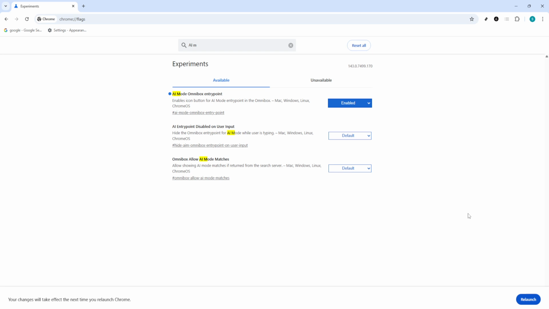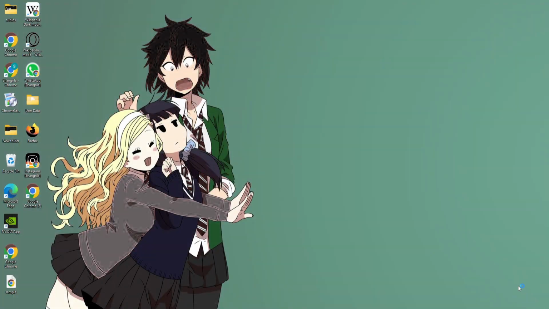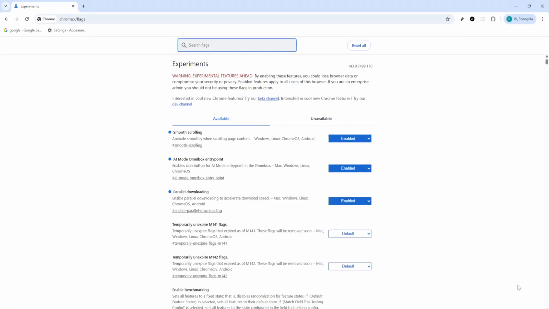As soon as you enable the flag, Chrome will prompt you to relaunch. Click Relaunch. The browser will close and reopen your tabs, so give it a moment to come back. If you had multiple tabs open, Chrome typically restores them automatically.